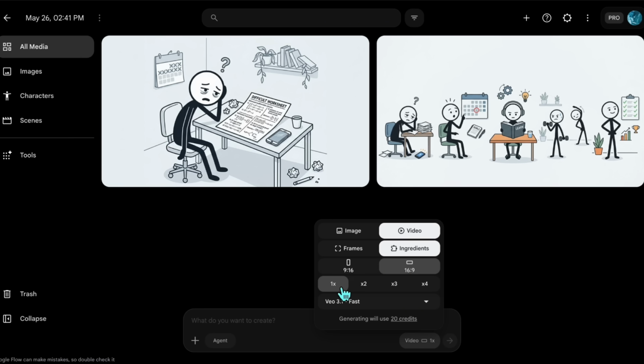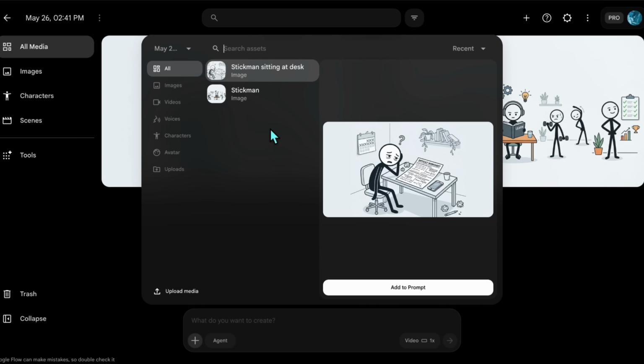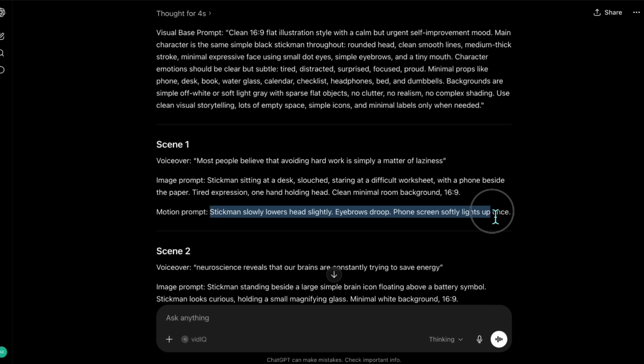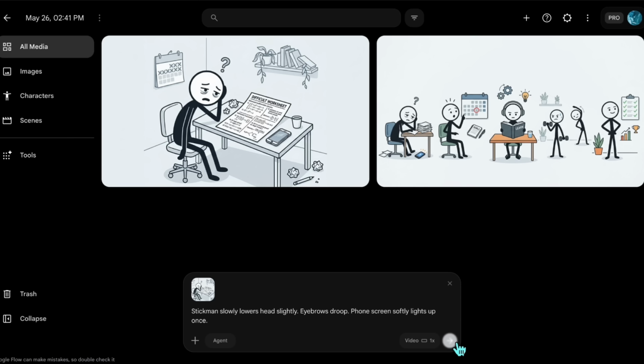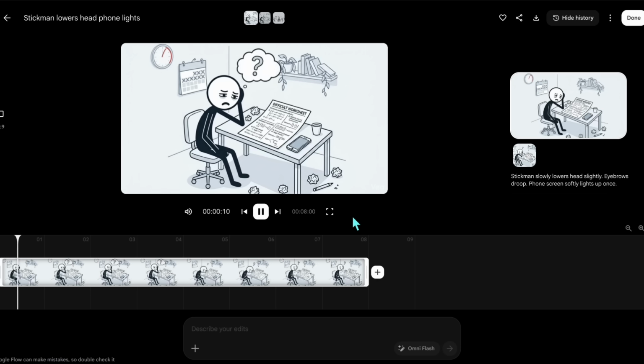Then I switch to video generation in Flow, upload the scene image, copy the motion prompt for scene 1, paste it in, and generate. Here is the animation. This is why keeping motion prompts simple is important. Clean instructions produce clean movement. No noise, no weird artifacts, just a smooth Stickman scene.